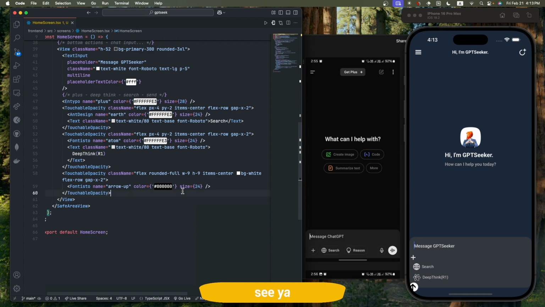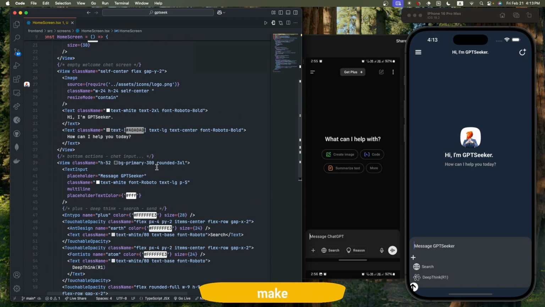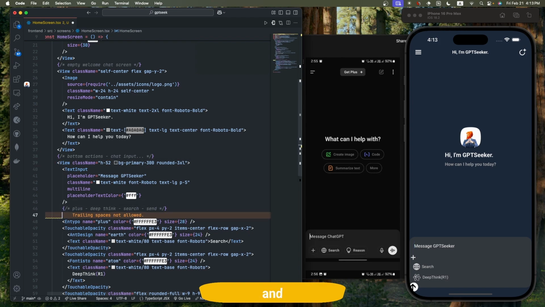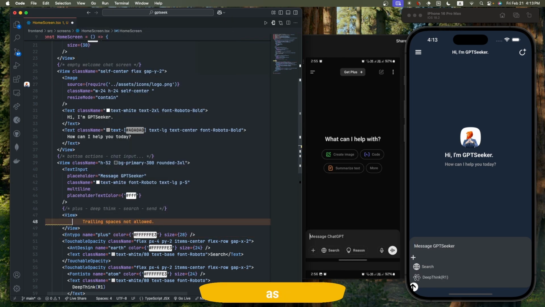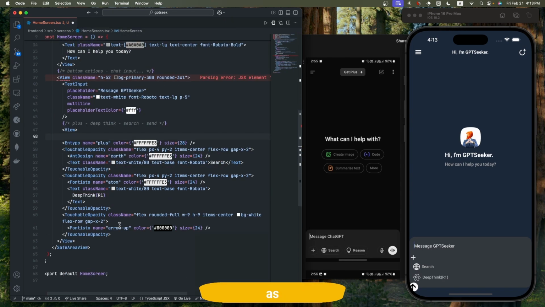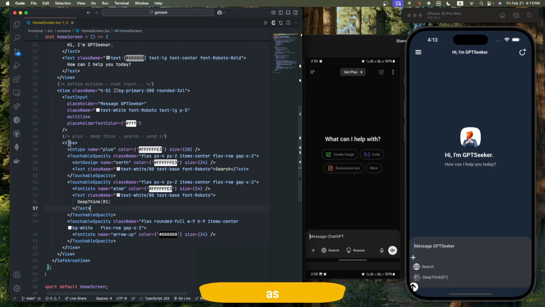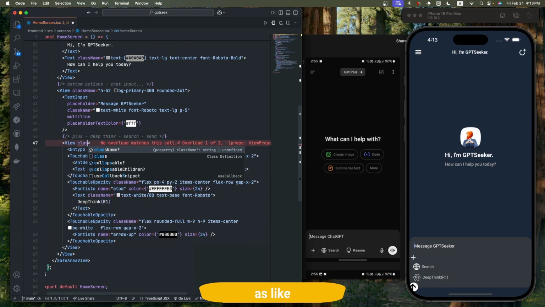I cannot see it. Do you have a better idea? I do. Make it row. The view of that. Make and actions. Flex row, flex item center, and so on.